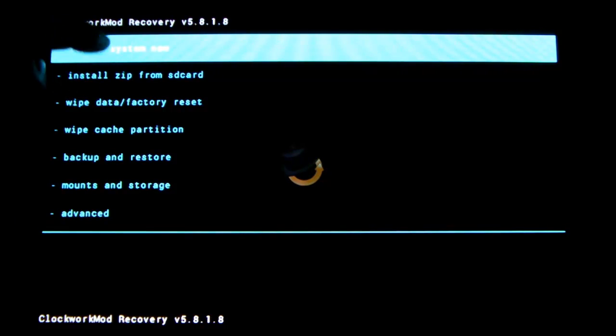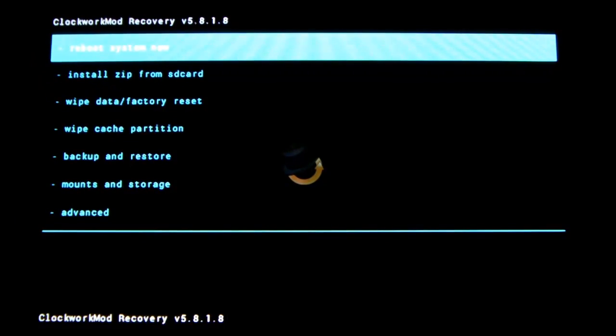This is a touch version, which means you don't have to use the volume rockers to use it. I just tried scrolling and there's nowhere to scroll to, so epic fail on my part. But anyway, say you want to install something, you go to, whoops, reboot system now. That's not what I wanted to do. I actually want to show you something important that you should do right now, so please don't turn off the video yet.